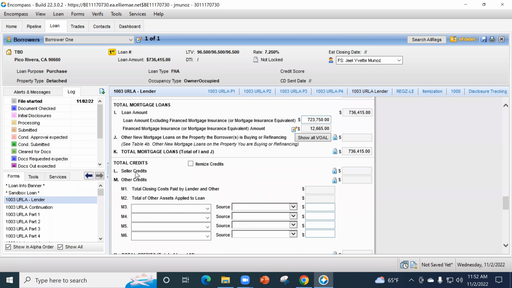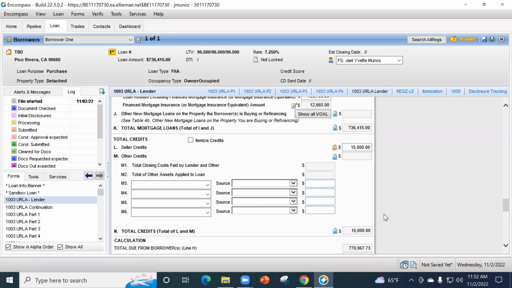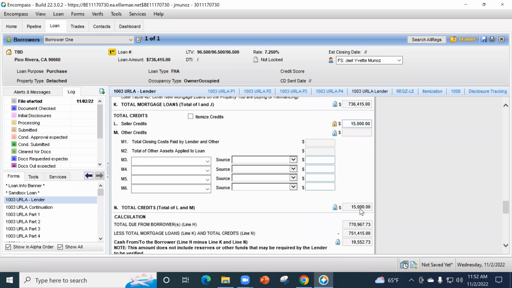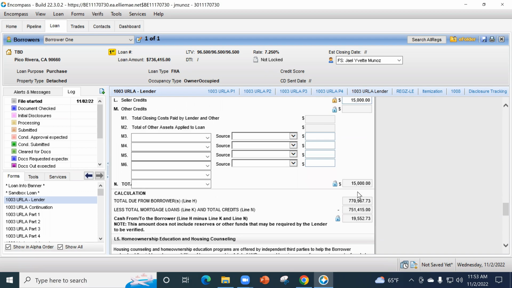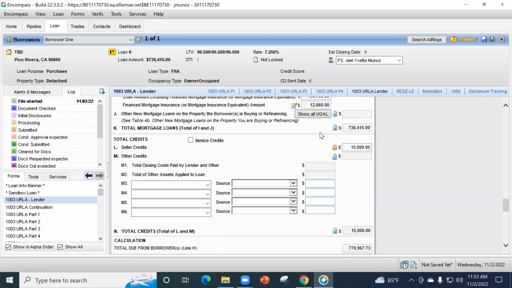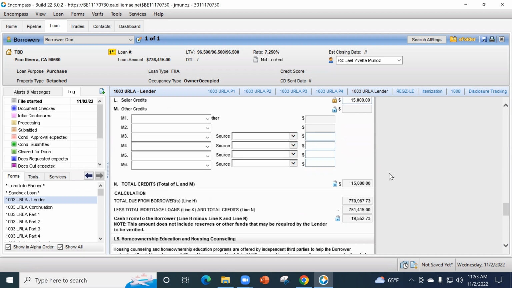Again, it's your IRLA lender. Here under credits, you just click this little button and you'll add your credits. So this is going to populate on your estimate and let you know how much your borrower needs to bring in. So this is usually the only thing that a lot of loan officers want to know, where to put the seller credit. This is where you will put that.